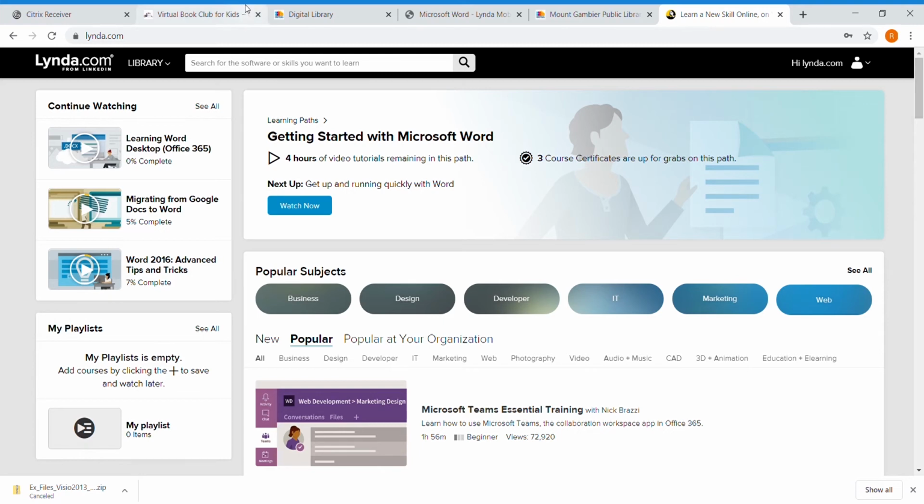Okay, so once you've logged in successfully, you will see a screen which will look similar to what I have here. So because I've been in here before, on the left hand side there you'll see the continue to watch, so it's the lessons I've already been doing. If this is the first time you're using it, you won't have that.